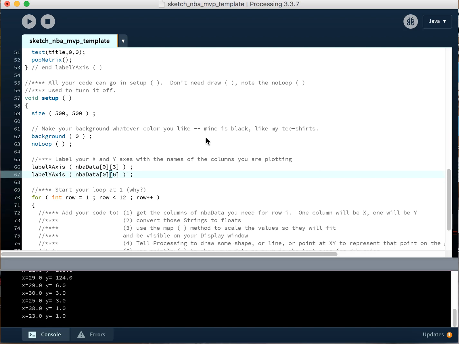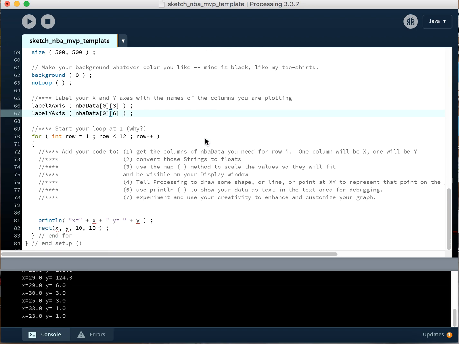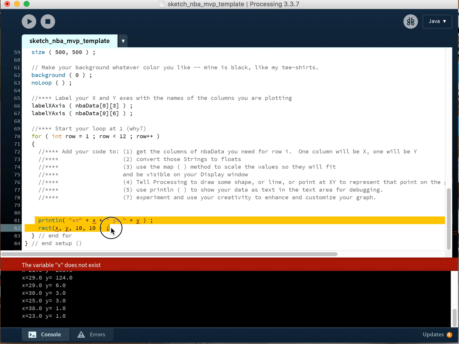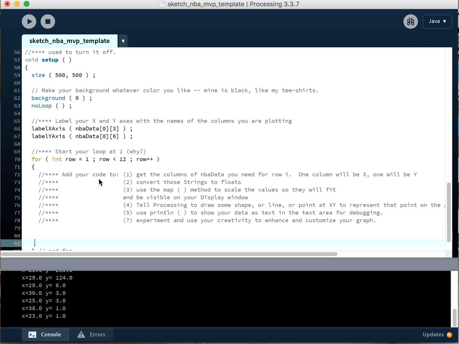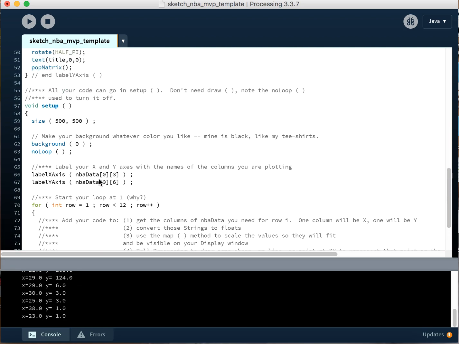So that should label the X and Y axes as we go. In fact, this is a good time to test out the program. It's not complete, it's not going to do much, but it's good to test as you go along. I think we should see a black window, I hope, with two labels, an X and a Y on it. Let's run it and find out.